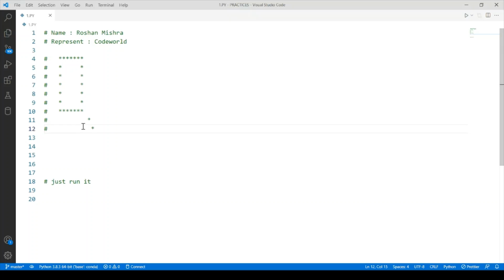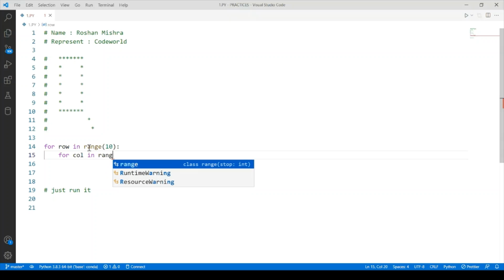Okay, so let's count the total rows. This is 1, this is 2, 3, 4, 5, 6, 7, 8, 9. So total 9 rows. Okay, perfect. Let's start. First of all, a for loop for row in range till 10. Let's take it 10. Then the second loop for column, for col in range of 10 only.